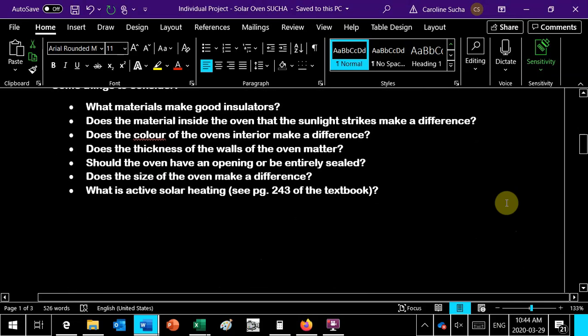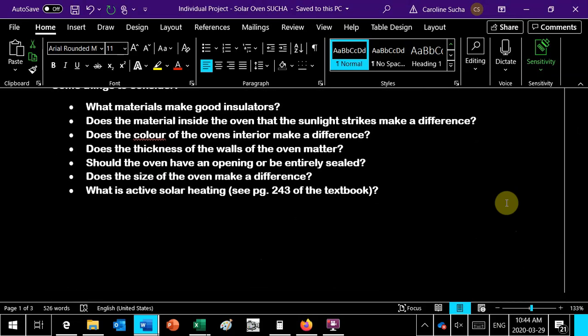So some things to maybe think about that will help you make your design for your solar oven. So first one, what materials make good insulators, or what materials make good conductors? Or do you even need to think about insulators and conductors if we're looking at radiation?